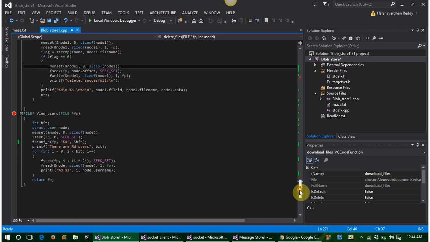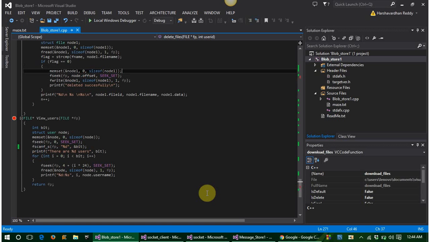And the view user function is a bit simpler. Here by knowing the first byte of the file we can get the number of users that are present in a file. By seeking to the IDs we can get the usernames.